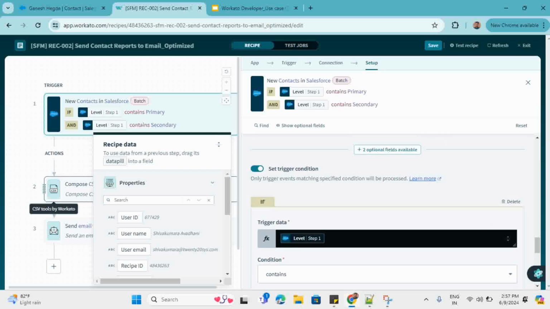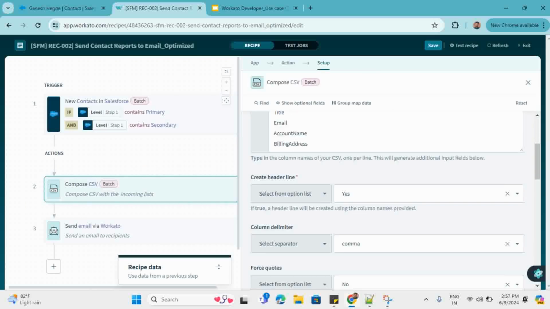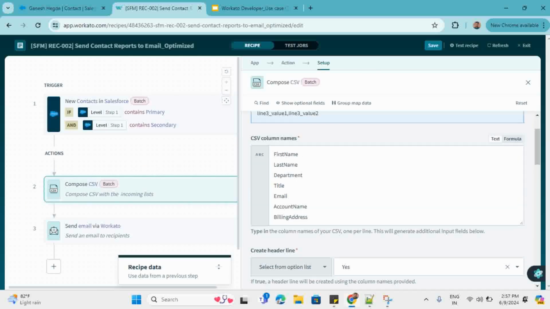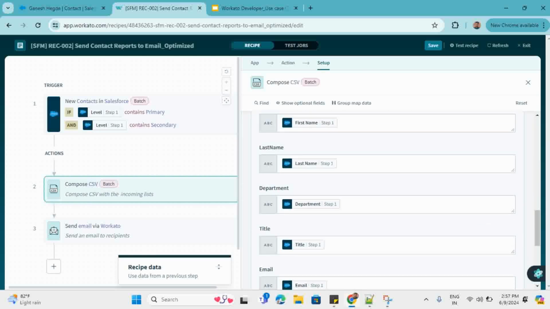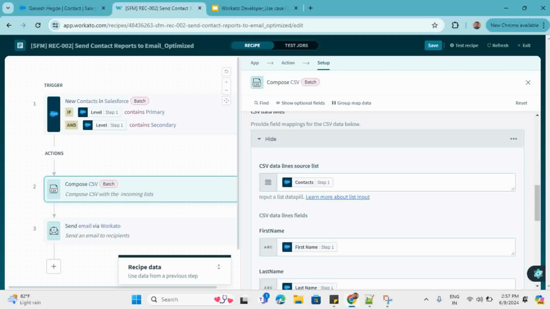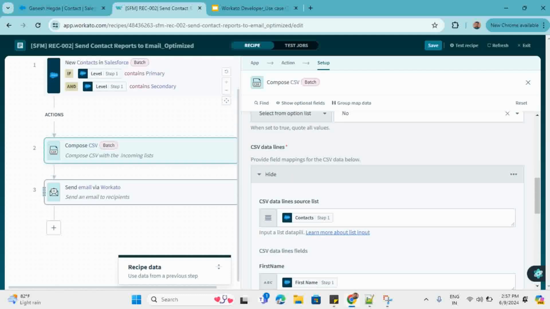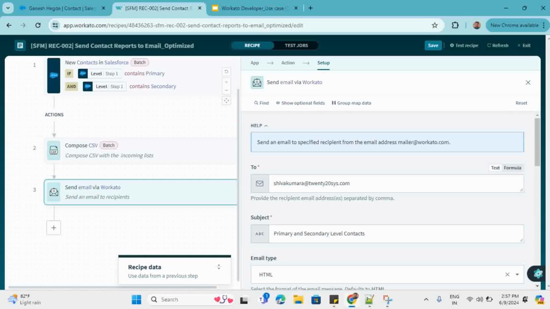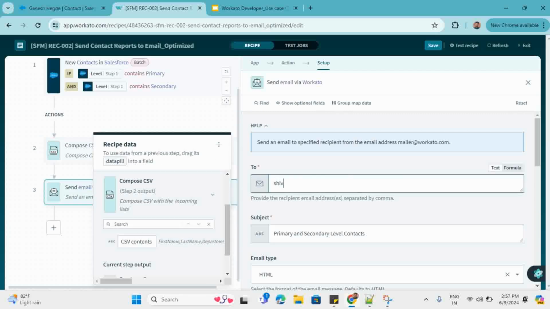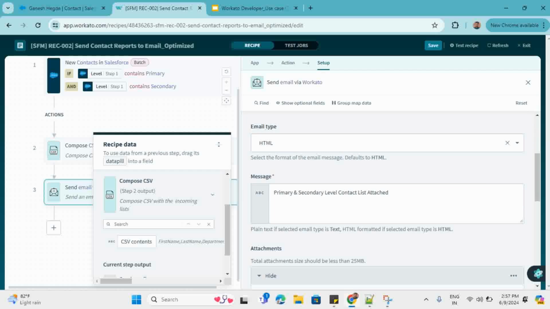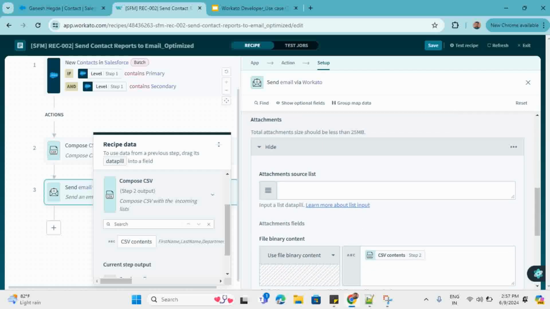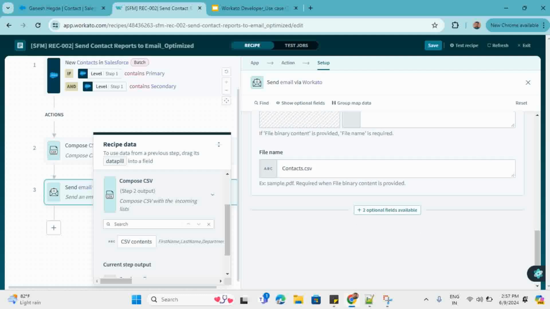Likewise, I have written the compose CSV: first name, last name, department, title, email, account name, and billing address. Those all will be part of the compose CSV, and we send the appropriate mail to the recipients. So I'll just change my email ID, the person email ID. Okay, I'll do that. Now you can see here, that's a simple use case, just like I have written.